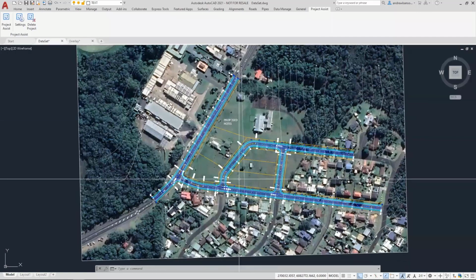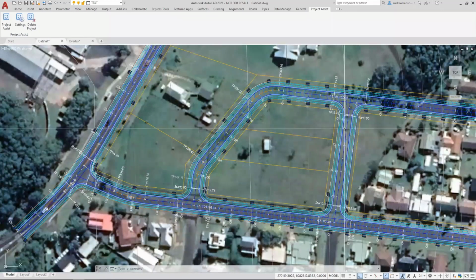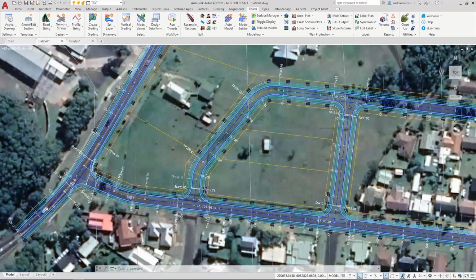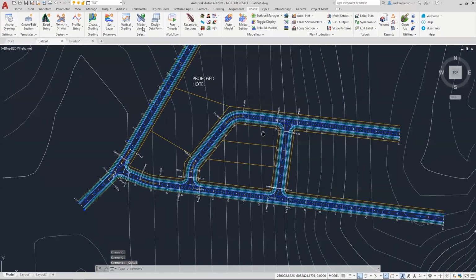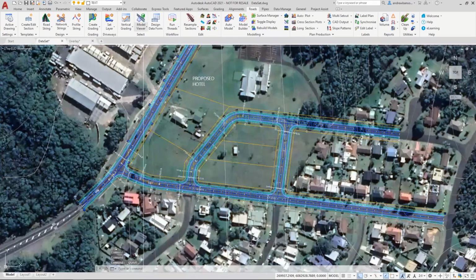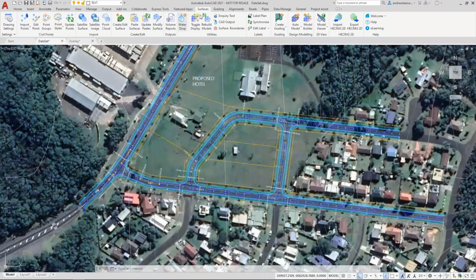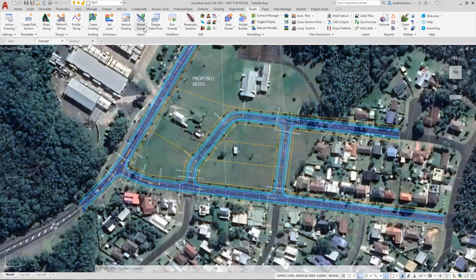So I've got some alignments created, curve returns, I've got a model, total model. So I'm now ready to jump into Model Viewer. So let's go and do that. You can access Model Viewer from the Roads tab, the Surfaces tab. There's a few different areas where you can do so.